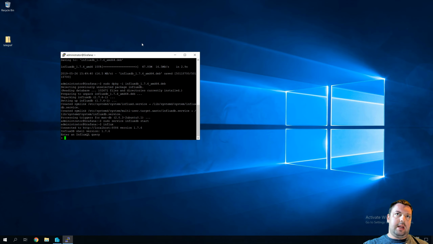So we need to create a database, and then we need to name the database something that we easily recognize. Generally, depending on what you're monitoring, you might want a different database for it, or you might want a different database per machine. So in this case, we have a fake file server in Hyper-V that we're going to set up here in just a little bit.